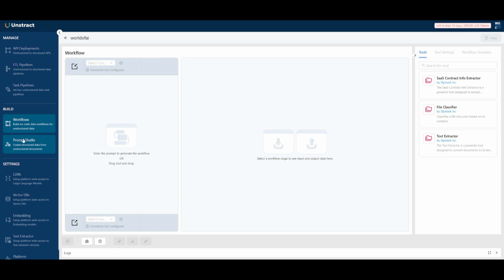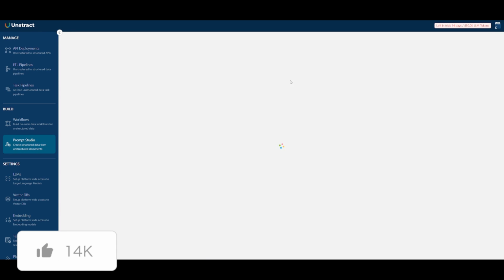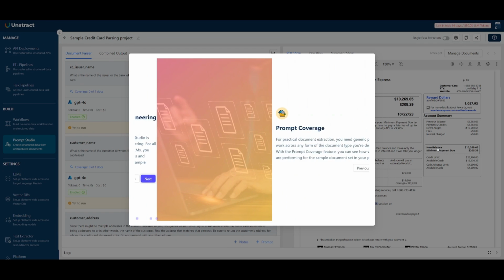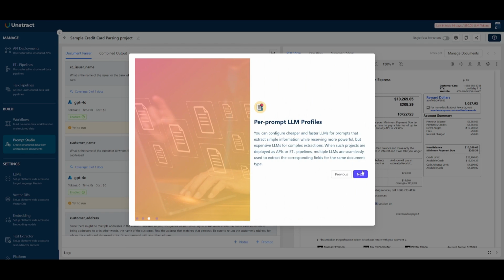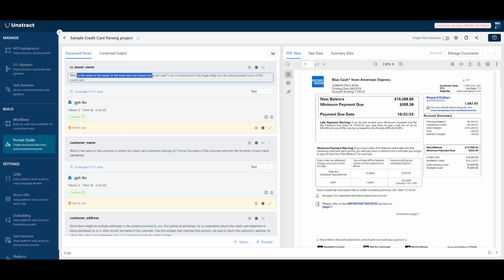In the prompt studio, this is where you can easily check this out, where this is a sample credit card prompt setting. And in this case, they have already uploaded structured data or unstructured data, and they provided different prompts to structure that data. In this case, they stated what is the name of the issuer of the bank and who issued the credit card. I'm not interested in the legal entity, but the primary brand name of the credit card.